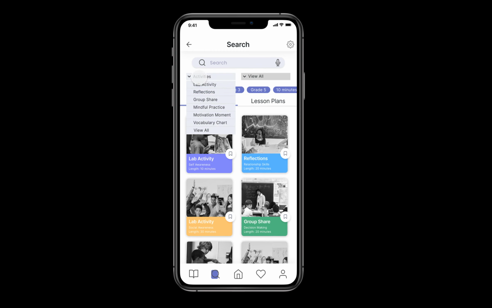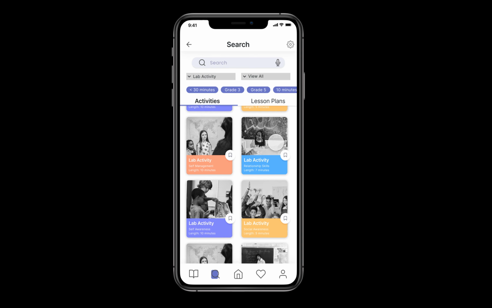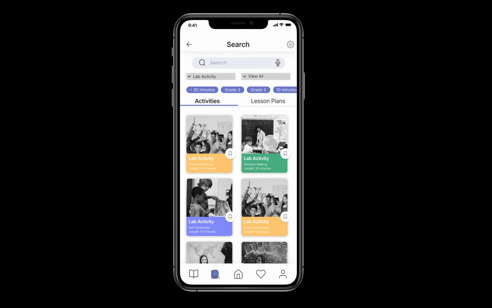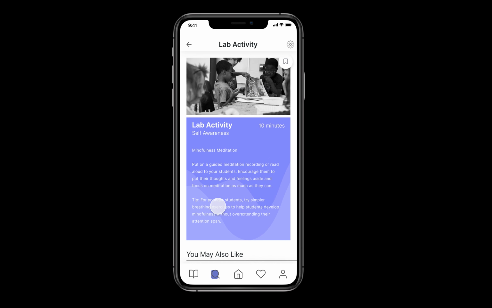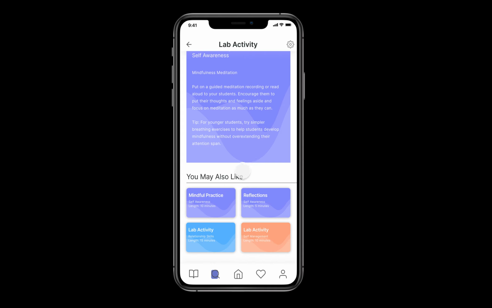And then if I wanted to filter by the activity, say I wanted to do a lab activity, this shows all the different lab activities for the different categories. And this one looks interesting, so I'm going to explore this. It brings me to the specific lab activity page, an option to save it, a breakdown of what it includes, and it also shows recommendations based on the activity I have pulled up, different activities I might be interested in.